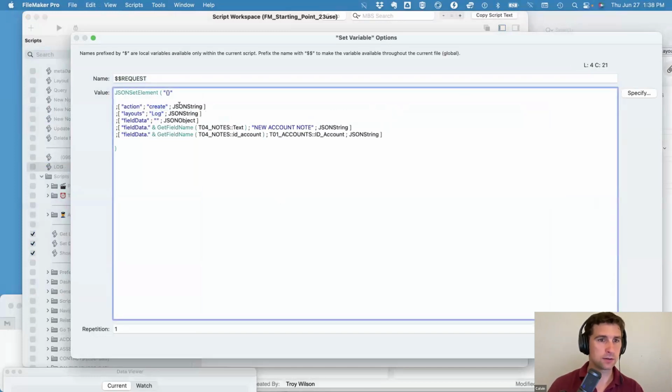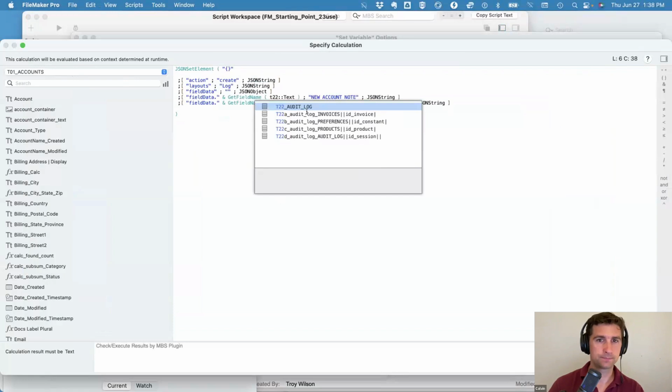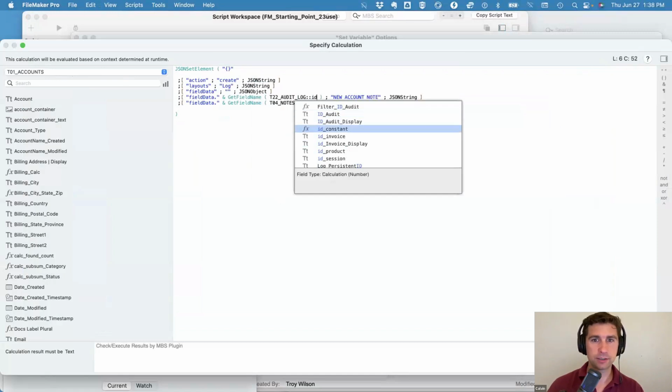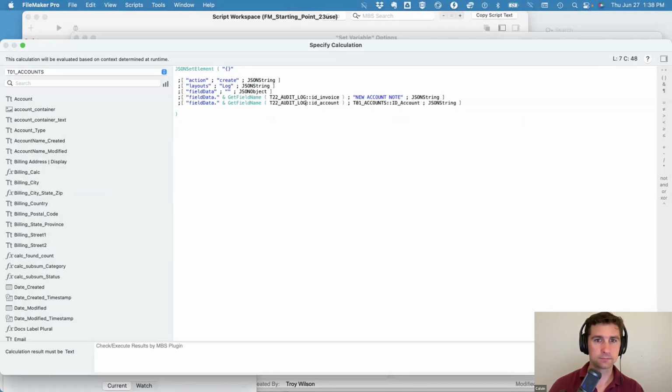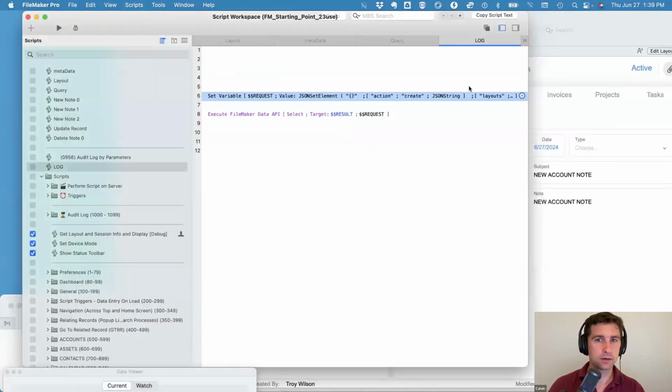I'm going to send it to a log field or layout. And then I'm going to define our T22 and give it some information here. Here we can say ID invoice. Here, ID product, something like that. And so here we are setting that up.